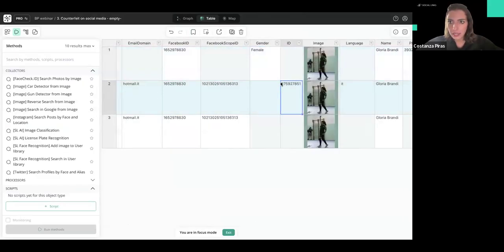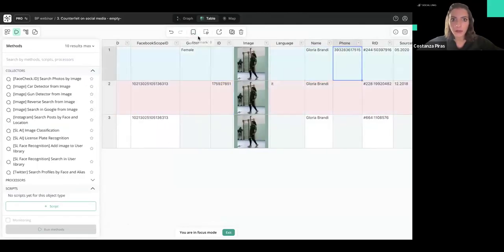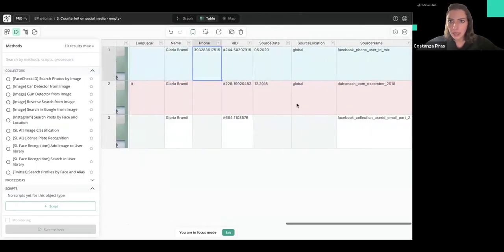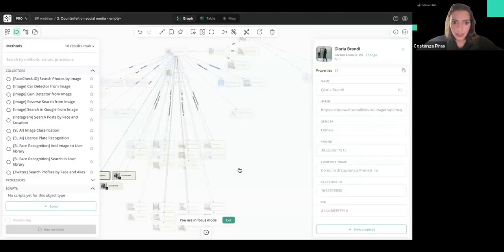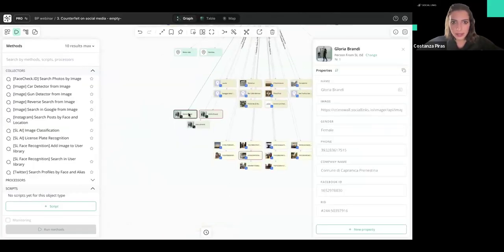I have gender, ID, name, phone number, also great. And here we have the sources. So yeah, mainly they are Facebook leaks. And yeah, so now let's go.